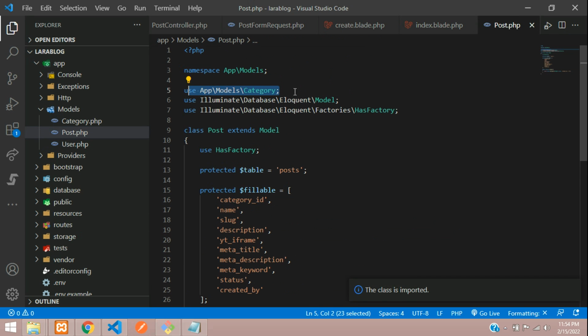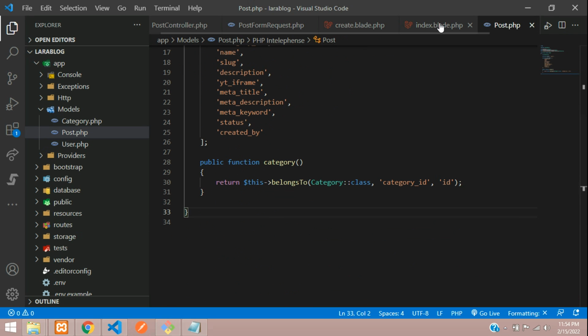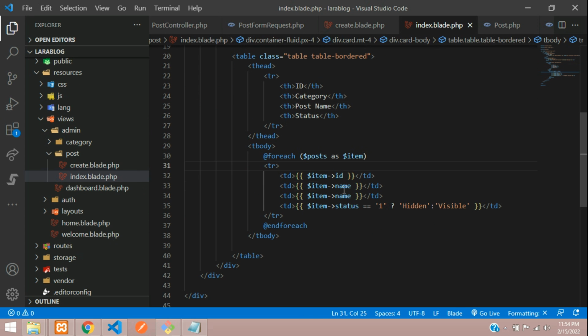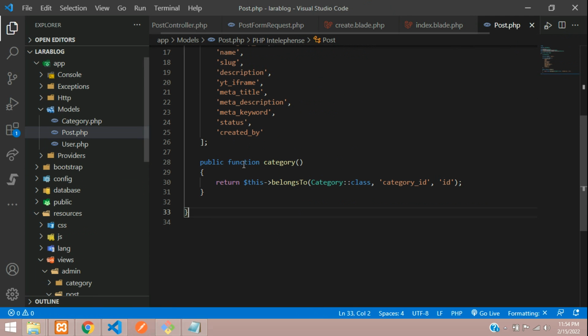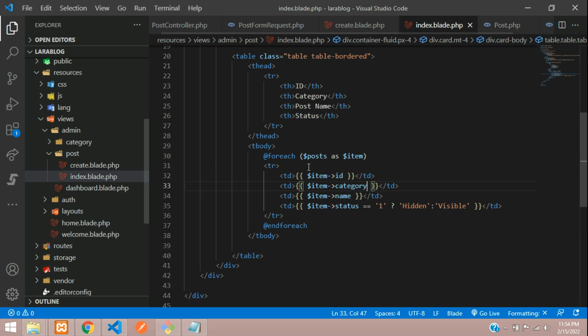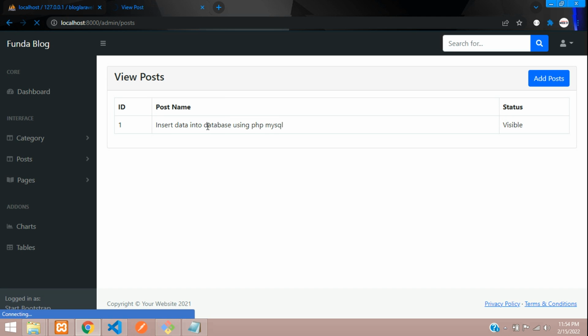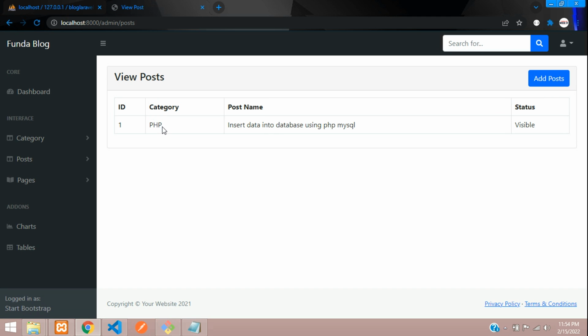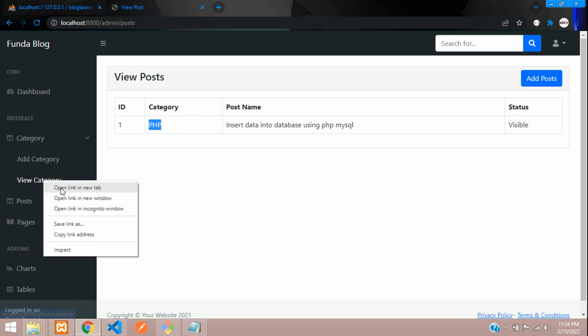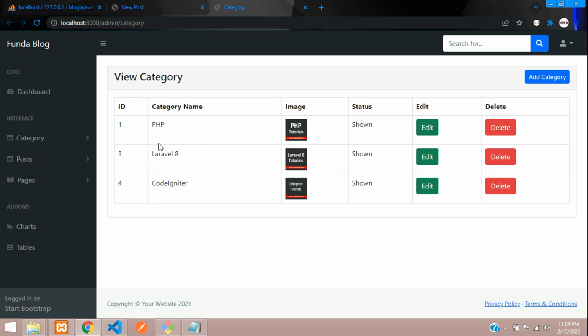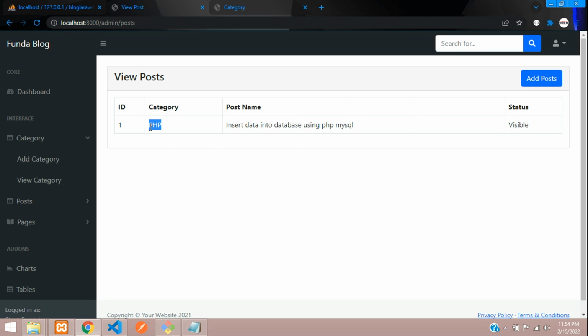All done, imported. So now let's get back to our blade file, and here let's get the category, I mean this function name. You have to copy this category function, just paste that, and from that category table you're going to call the field called name. Okay, so let's save, and you can just check the output. Refresh. Perfect. So here you get your PHP category, which belongs here. Let me just open in a new tab. So here is PHP, and that PHP comes over here.